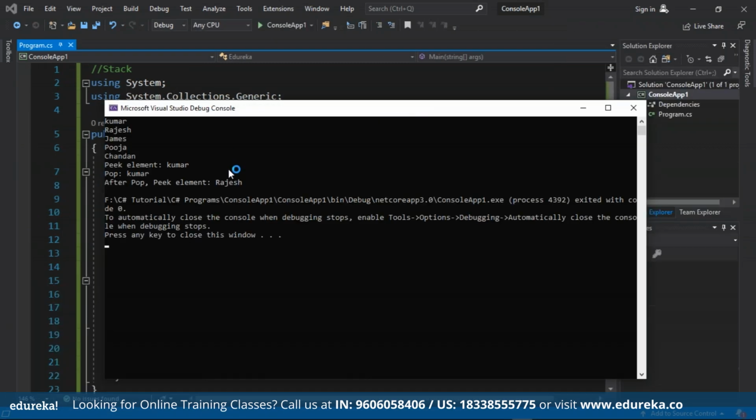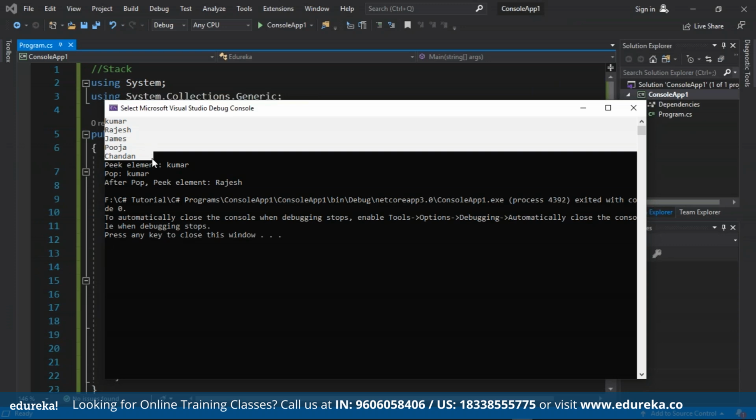You can see that the elements have been successfully added into my stack, and I tried to remove the element Kumar, so I popped Kumar. After popping Kumar from my stack, we have Rajesh. Similarly, after popping Rajesh, we'll have James, we will have Pooja after popping James, then finally we'll have Chandan. So this is how stack works.